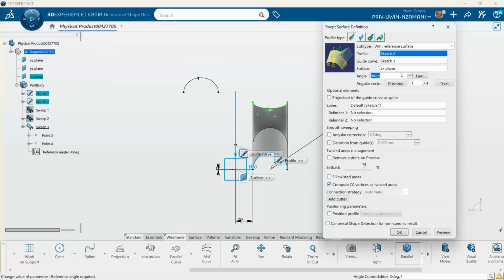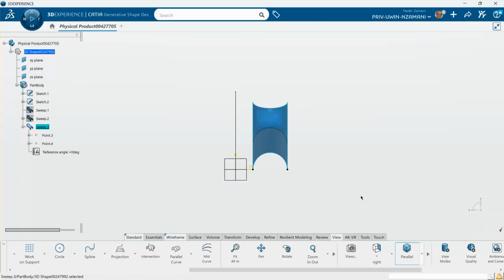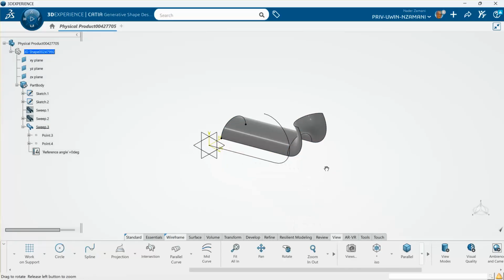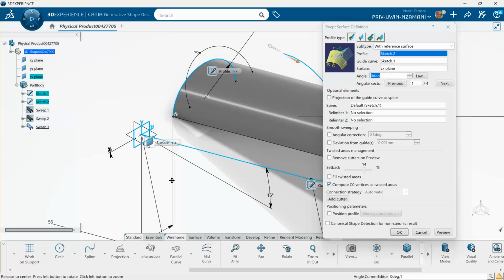So we go here and change that thing to 15. Preview. See that it twisted it. So let's make it 30 degrees. It's rotating. Seems that it's rotating something about the vertical axis. Let me cancel that. And the isometric view. Okay, good.